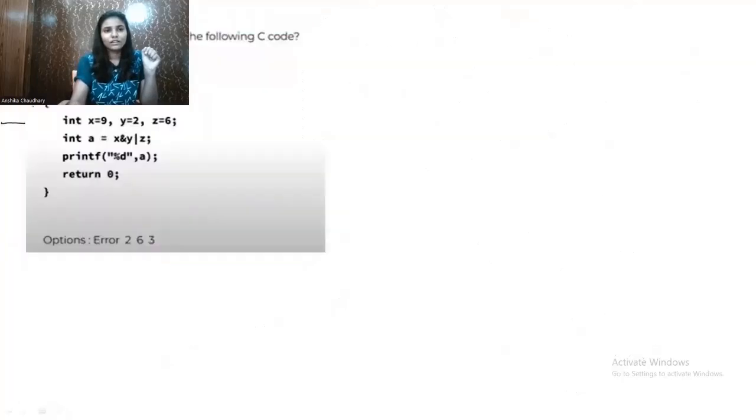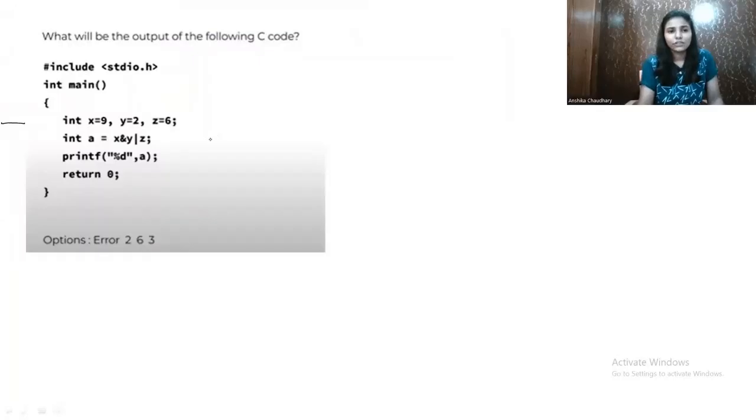Next question is, there is a code written in C language and there are some values stored by X, Y and Z. Here what we have to do is A is assigning the value after performing these operations. So here the precedence of operators will work first. These all are the bitwise operators. So what is the highest precedence between them?